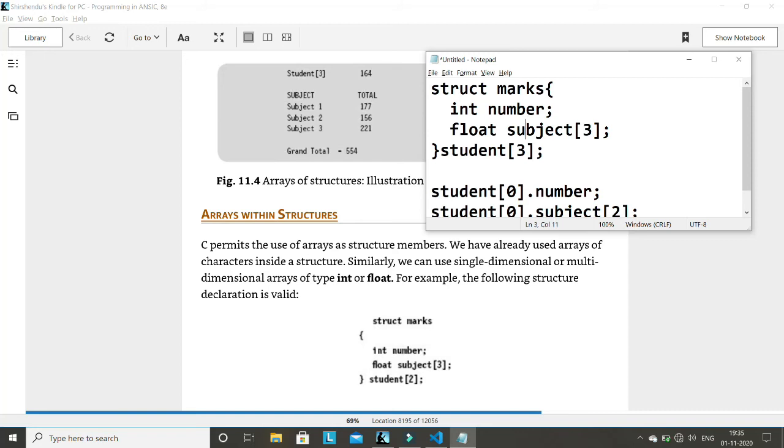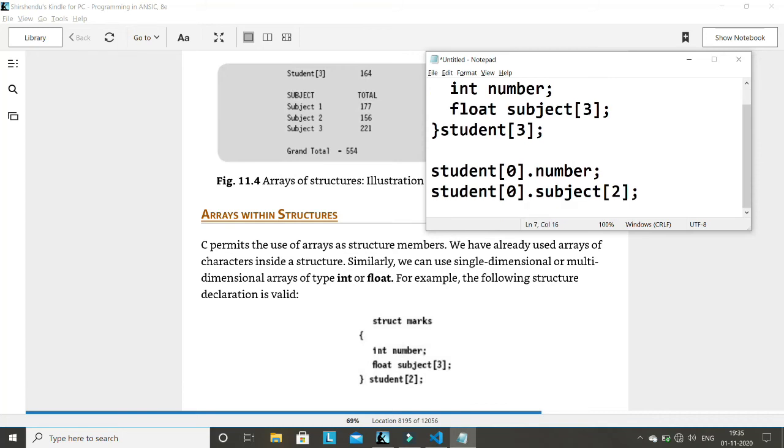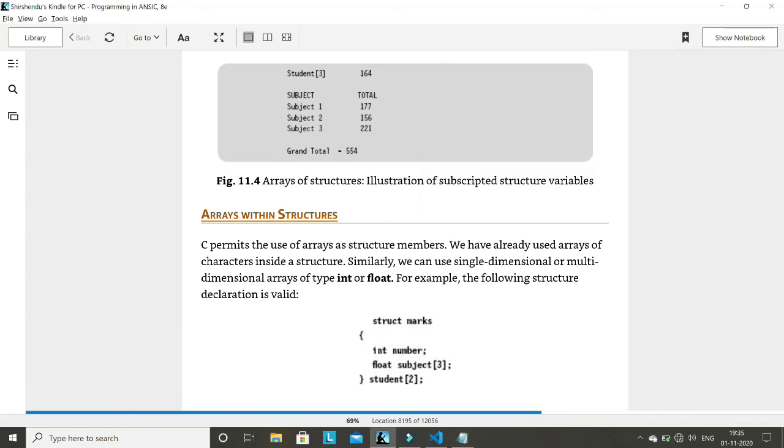So how to access each element of the inside array? That means you have to go for two dots. So here, two array elements. First you are accessing one array element, which is a structure element. Inside that structure element, if you want to access the particular member which is also an array, you have to go for subject and then a particular index of this array. So read this book, read this section, you will understand it in more detail.